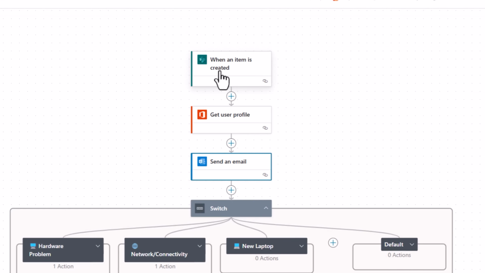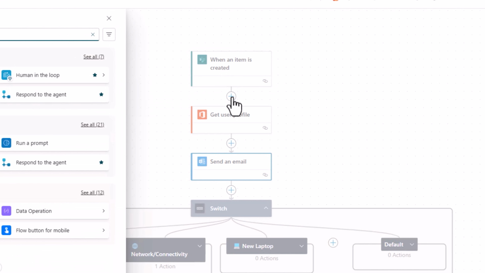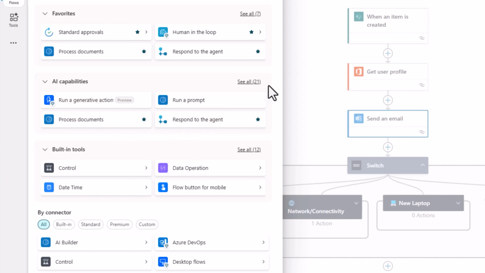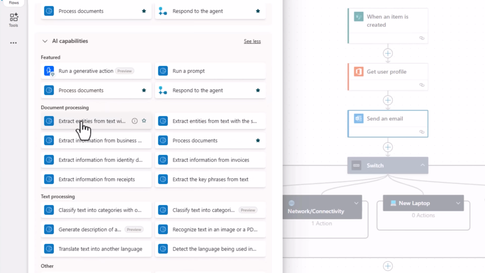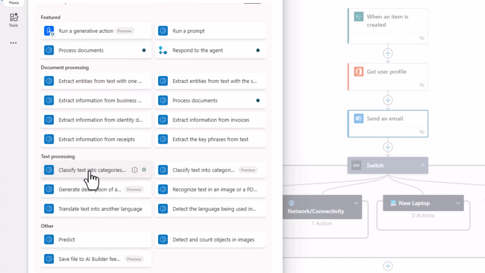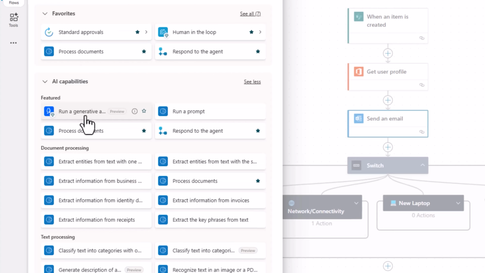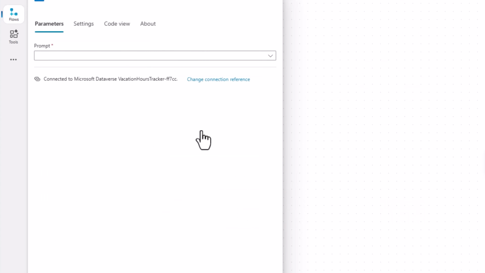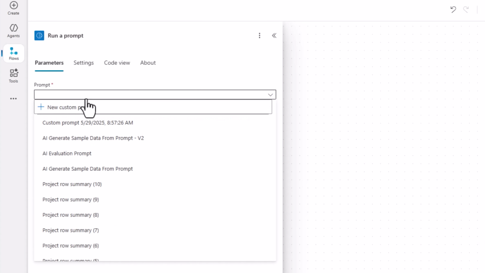To do this, right after the flow triggers, we can bring in AI capabilities. From document processing to text processing to language recognition, we can also run generative actions. And in this scenario, let's run something known as an AI prompt. So I'll select run a prompt. Here, I'll create a new custom prompt.